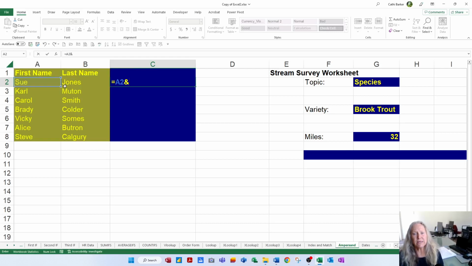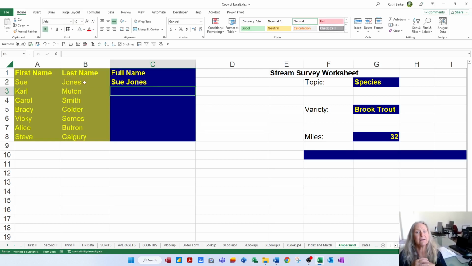I want to join A2 and a space. Now a space is text, and text always needs to be in double quotes. Then I'm going to go ampersand again and B2. So I've created a formula that basically says equals A2, Sue, and a space, and Jones. And when I press enter, that's exactly what I'll get. So you can join things together in any way, shape or form that you like using the ampersand.